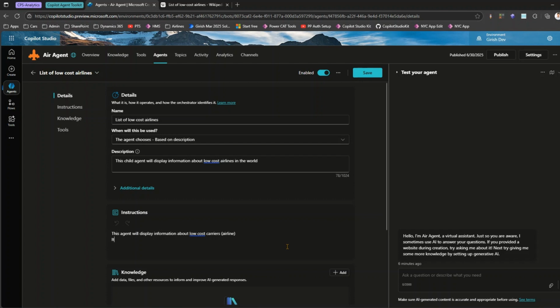It also displays airlines which are defunct, meaning any low cost airlines which are currently not operational. So it will also display information about that airline as well.